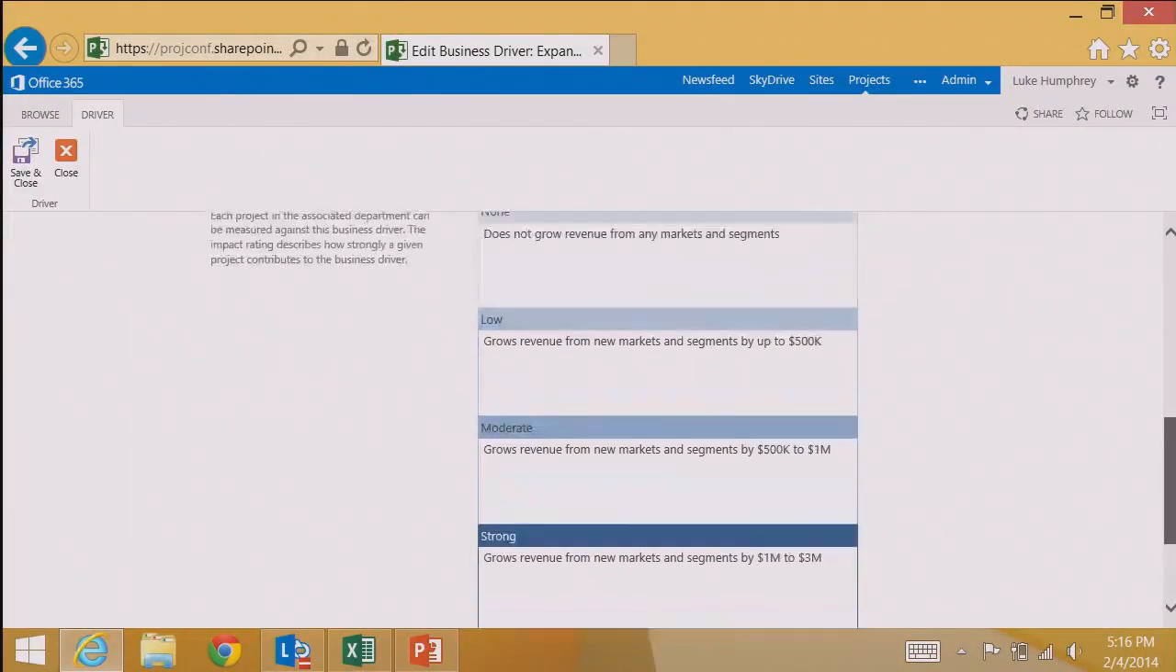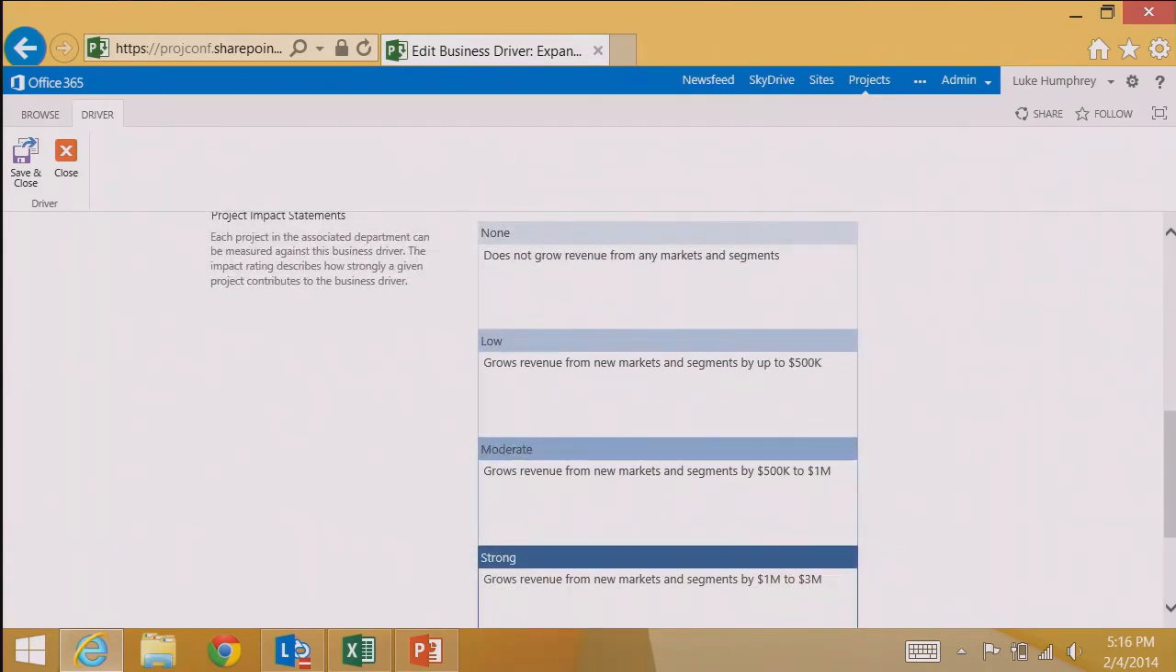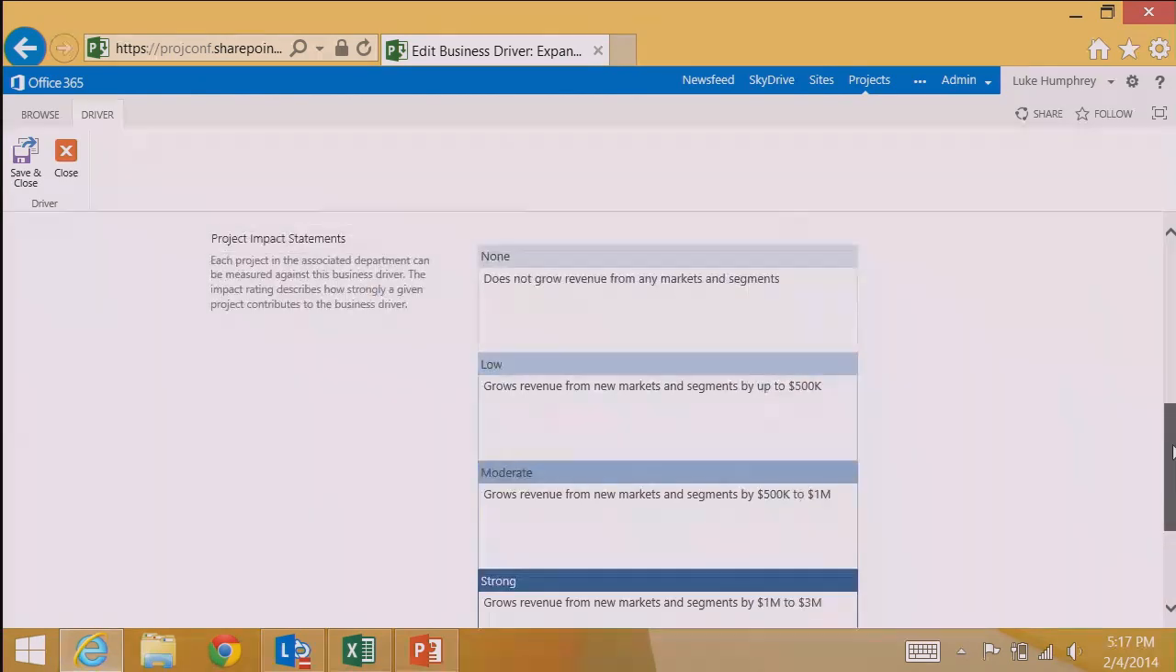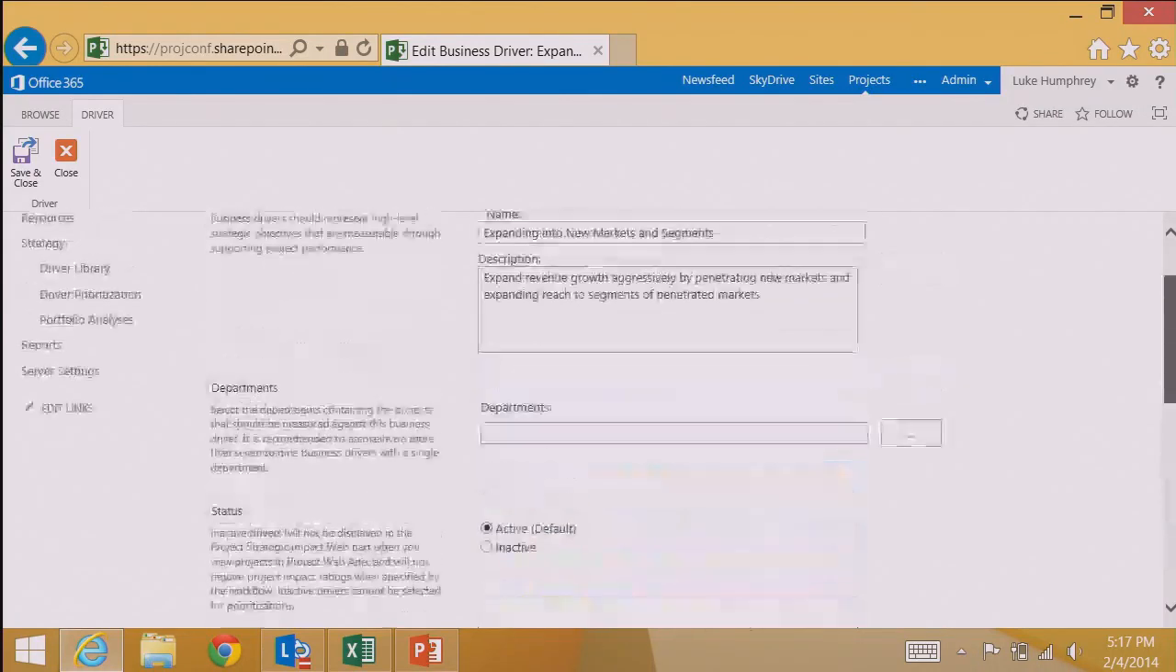The way you read this is, when you look at any investment relative to this driver, you want to ascertain what the impact of that investment is on the driver. And that can be none. In this case, the investment would not grow revenue from any markets and segments, all the way up to extreme. And here we've defined that specifically as the investment would grow revenue from new markets and segments by more than $3 million, and the investment would have to have a business justification to support that. But the idea is this is how you start to align your investments to your strategy, and then how you can determine the value of that investment based on its strategic alignment.